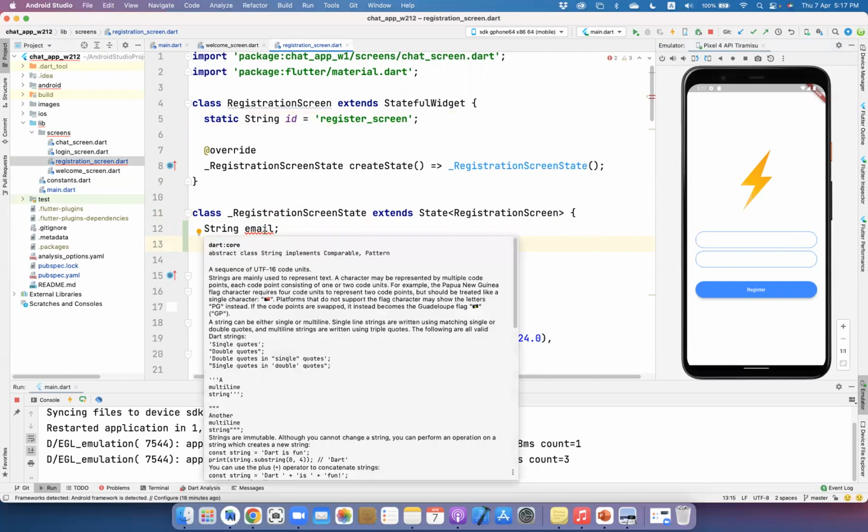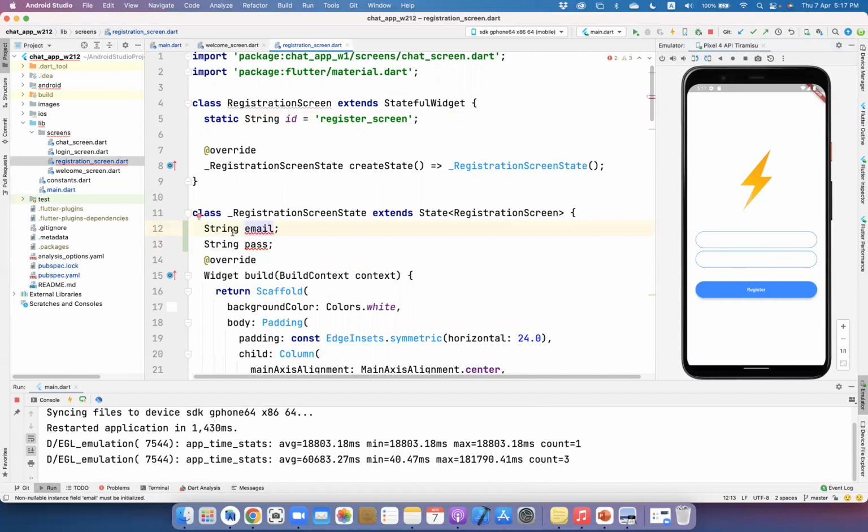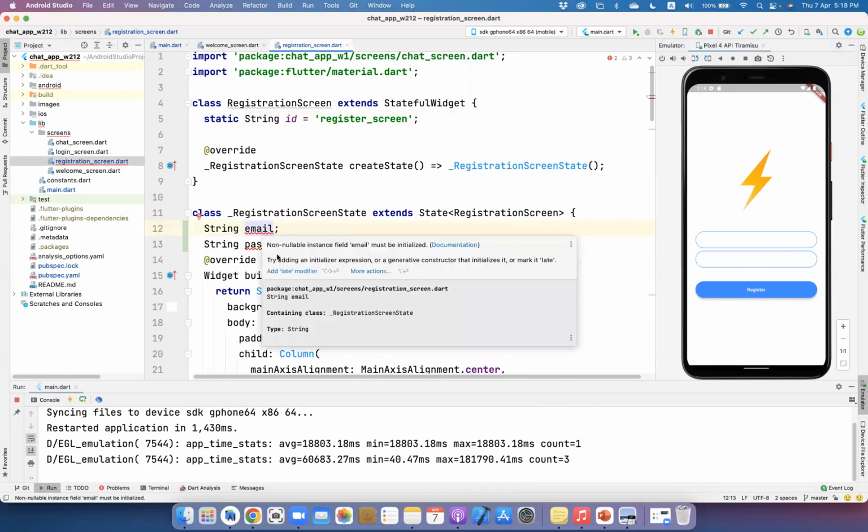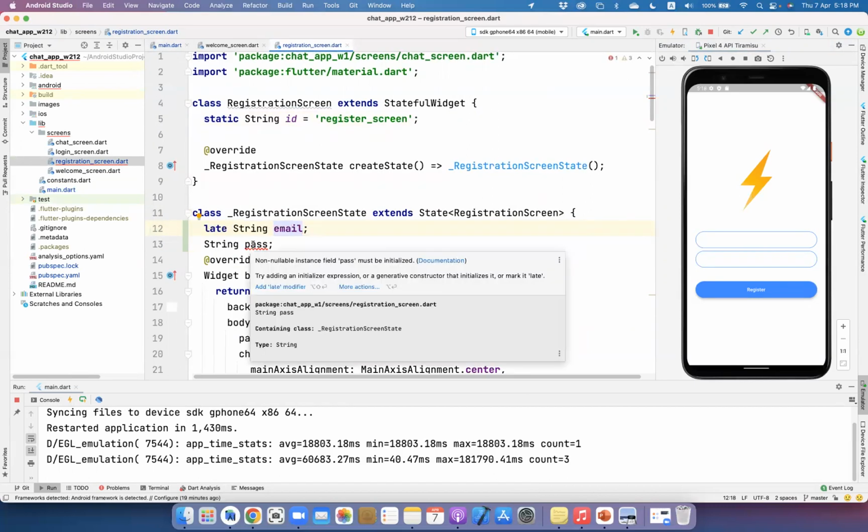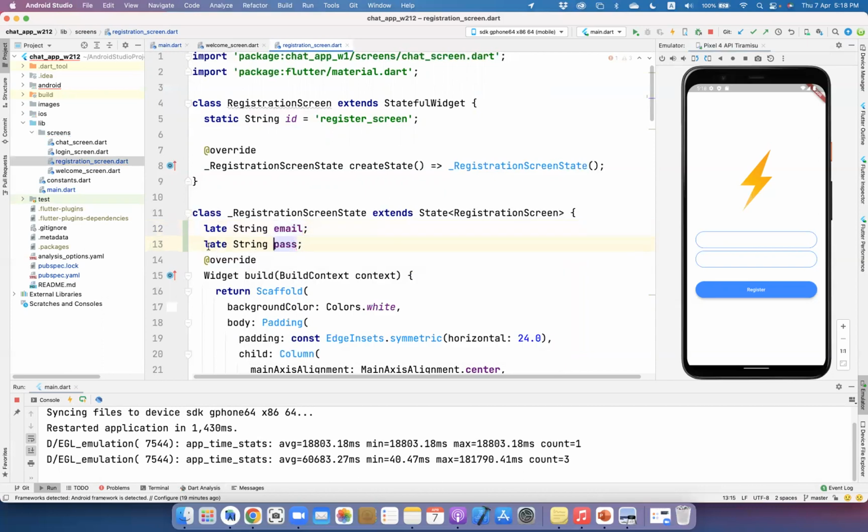Now, this email is not initialized. Just make it, for example, late, just to tell it that way. Later, I will get the value for email from the user, at a later time, so this will make it late. Of course, you can use a question mark instead, or you can do it without late. It's up to you how to handle this one.